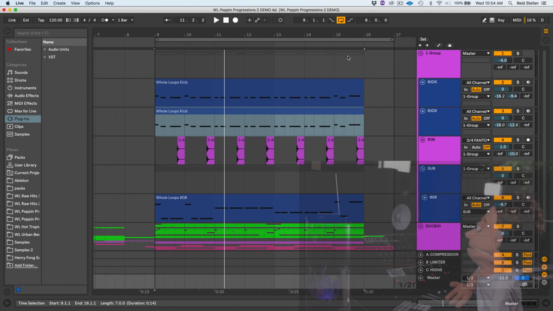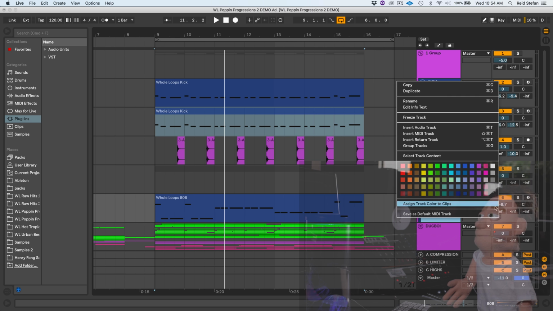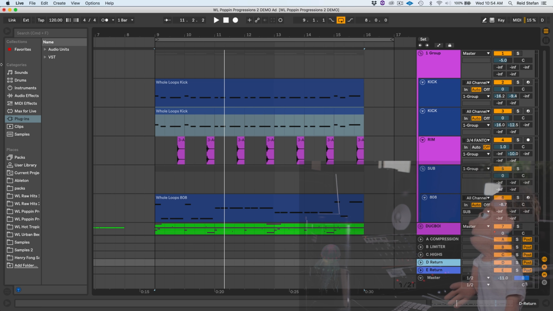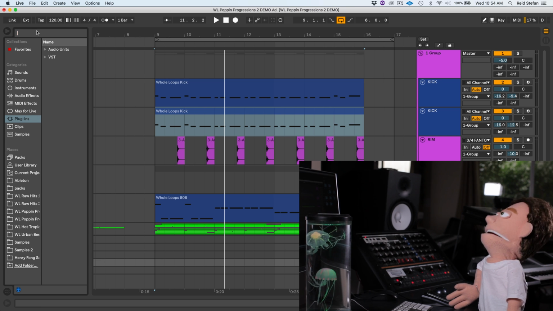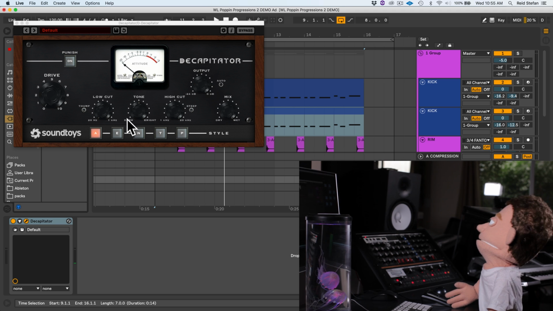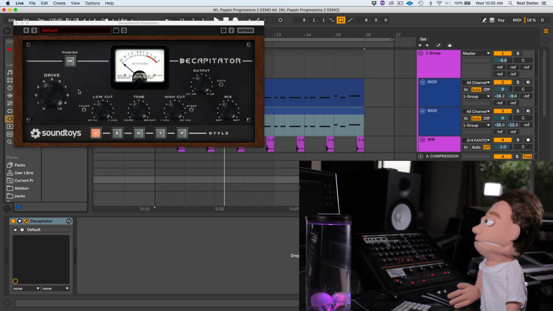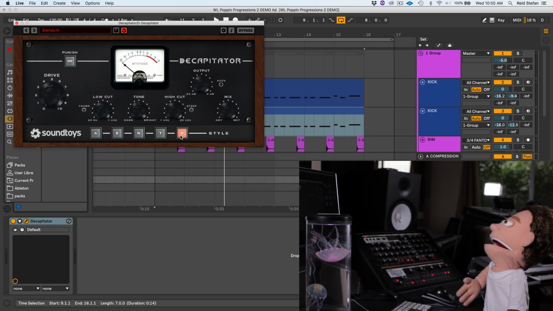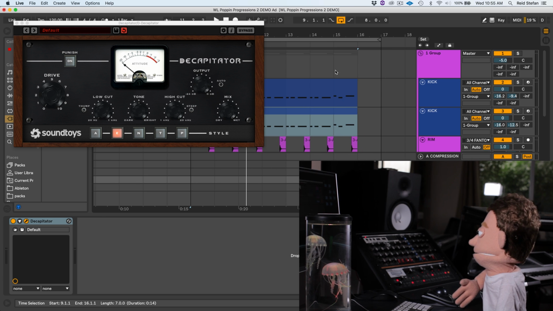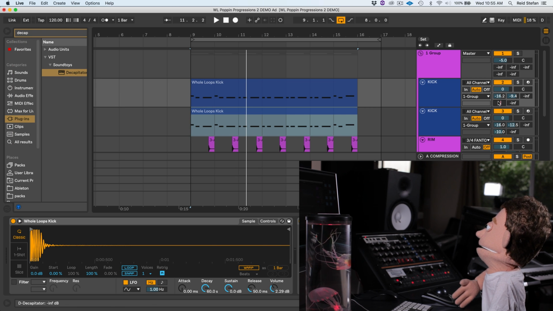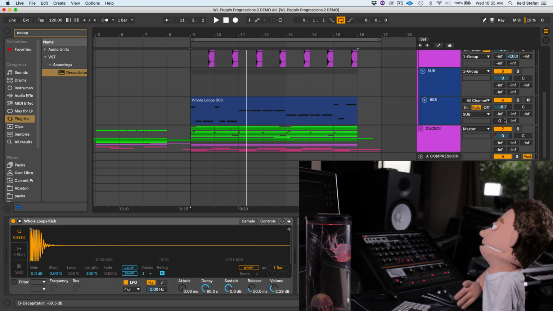So the first thing I'm going to do is create some return channels for our distortion. So we're just going to create one and two. And the first plugin we are going to load, and this is always my go-to distortion plugin, is the Decapitator by Soundtoys. Now, this thing is a distortion weapon because you have all these different, I guess you could call them flavors or styles of distortion. My favorite has always been E, but let's go ahead and start sending our kick. Actually, let's send our kick about minus 10. And then we're going to send our 808 at full blast.